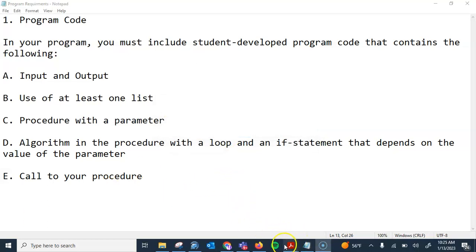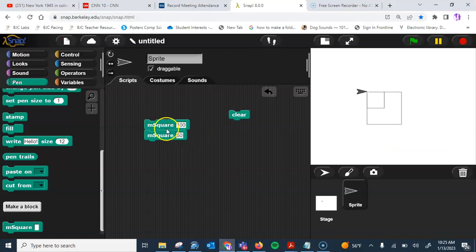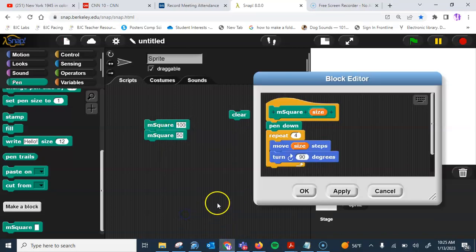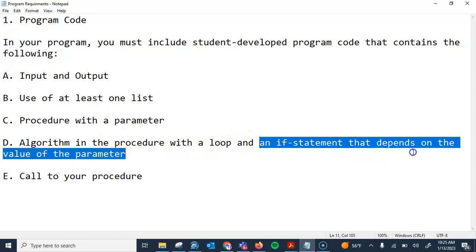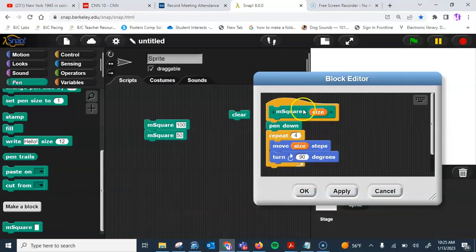All right, so now I'm going to go ahead and take care of a loop. Do I have a loop inside of my procedure? Yes, I do have a loop inside of my procedure. But do I have an if statement that depends on the value of the parameter? I don't have an if statement, do I? All right, so let's take care of that if statement.